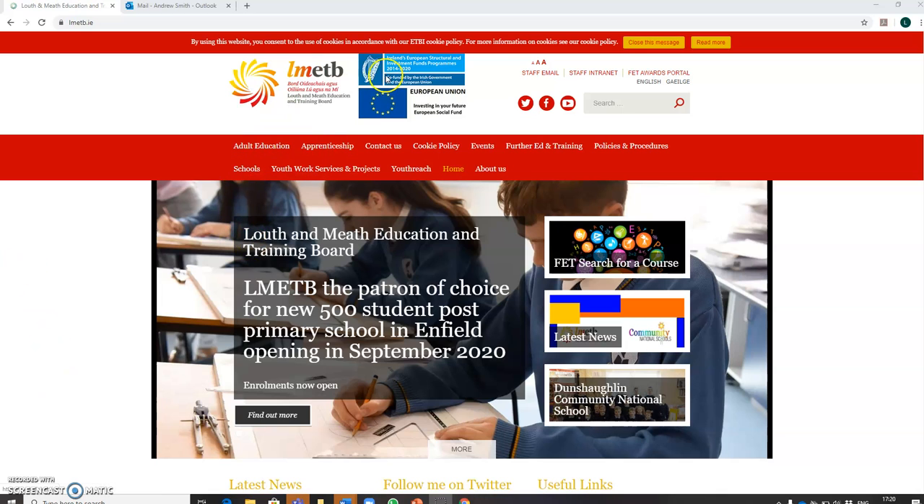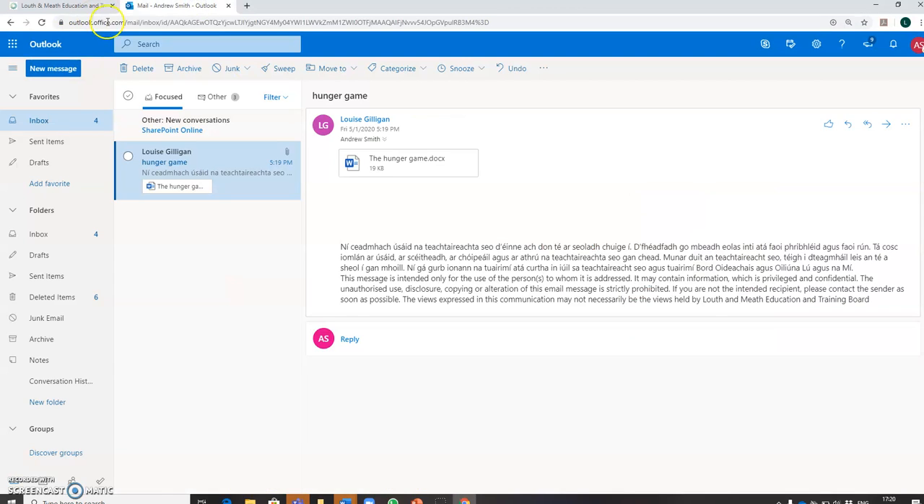So as usual, log on to LMETB and click on staff email. When you come in here, and I'm using a fake student account, you will get an email from me with the Hunger Games. Okay, so what I want you to do is click on the little arrow that's in the email and go save to OneDrive. Okay, so I'm going to save that to OneDrive.